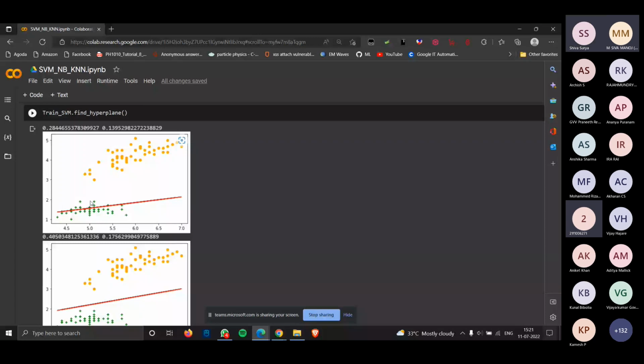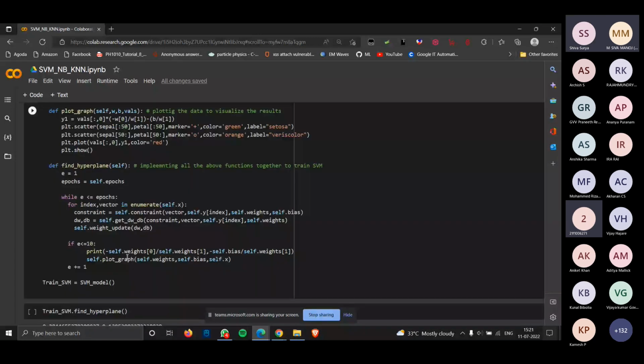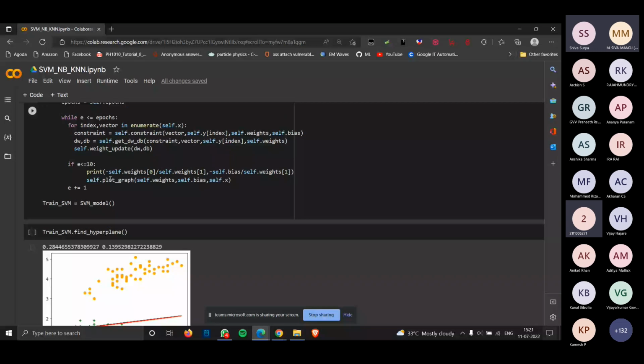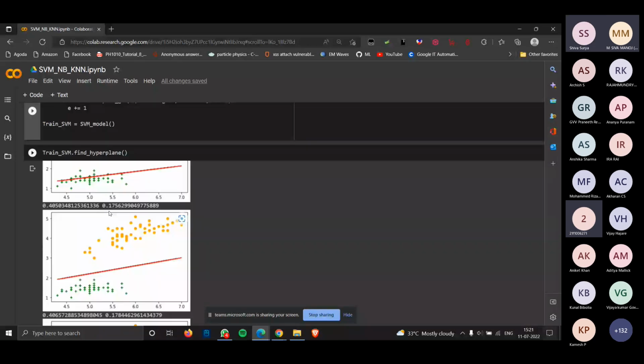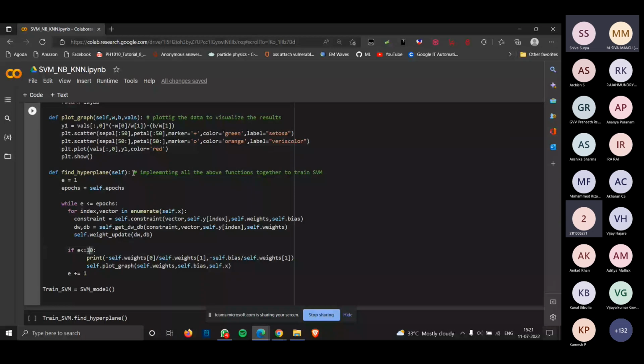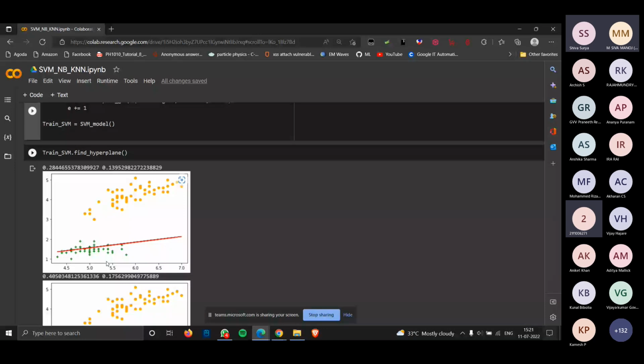I have only plotted the first 10 graphs. You can go here and change the values, and get as many plots as you want. I just wrote it to show you how it makes the model, how the line changes as the training progresses.